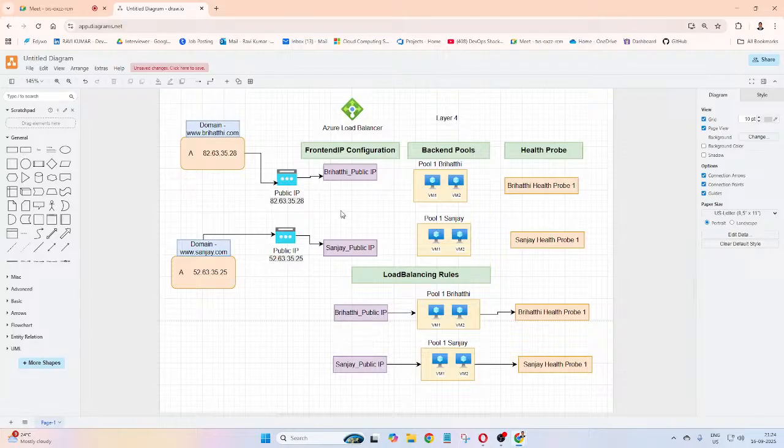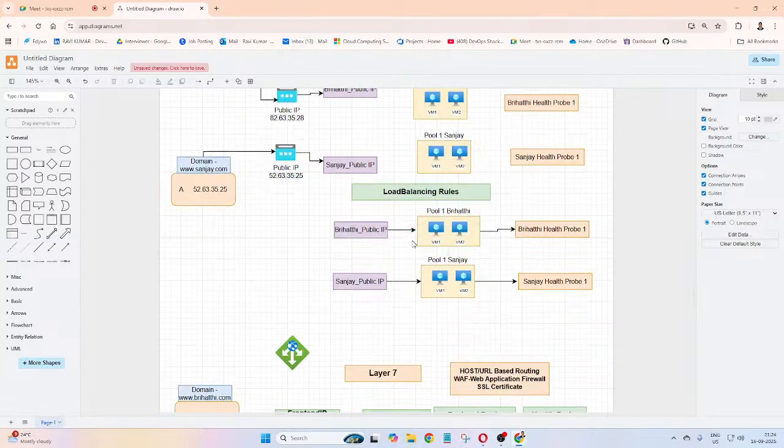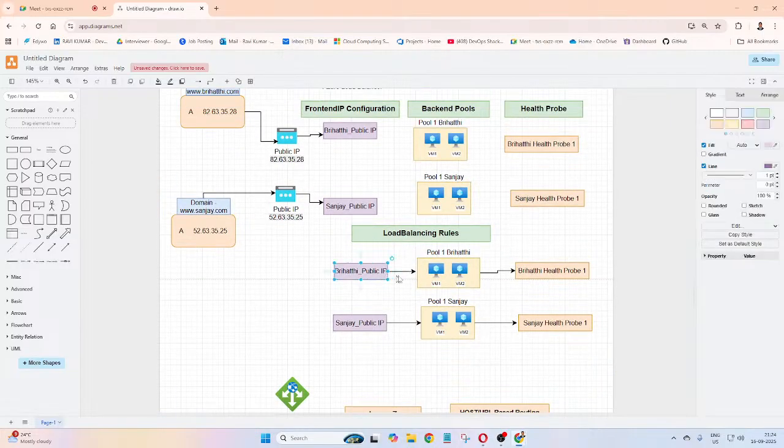Here, look at the load balancing rule. This public IP is connected to pool 1, and pool 1 is connected to health probe 1. Again, for the Sanjay public IP, it is connected to its pool 1 and its health probe 1. If I created a website for you, your public IP would be connected to your pool and your health probe 1. It goes like that. However many websites we have, that many public IPs we have to create.